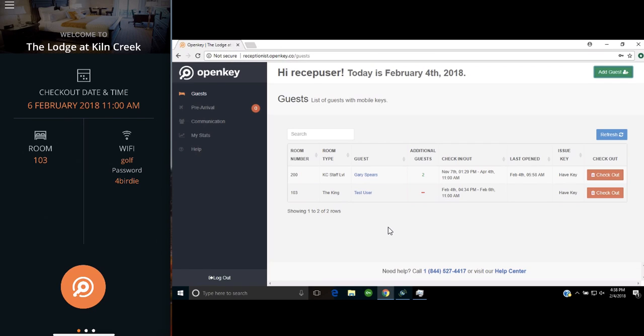Now that you've completed this, this is how you insert a brand new guest into the system. You can see here that they have a key, and when they open the door, you will also be able to see in real time when they have opened it. You will also be able to see if they have additional guests. In this case, we do not have additional guests.